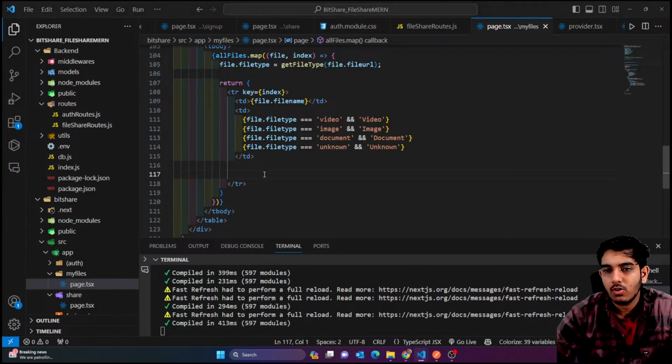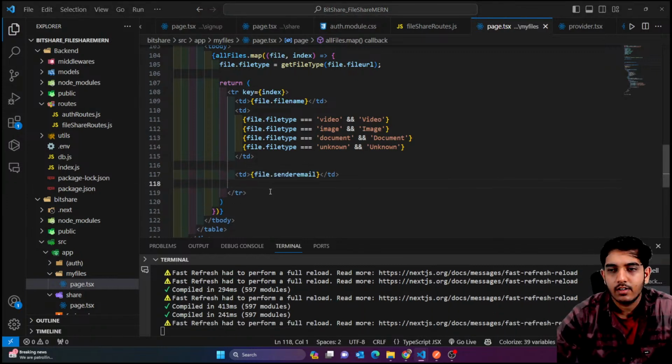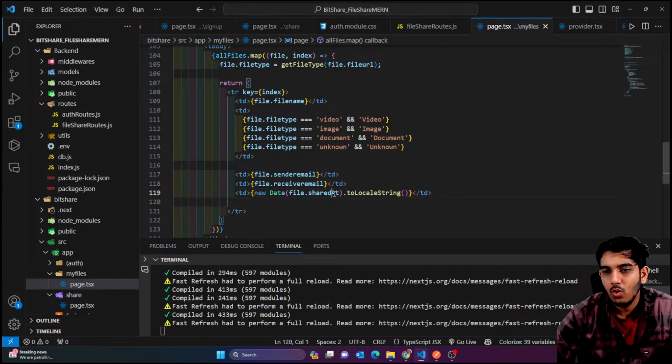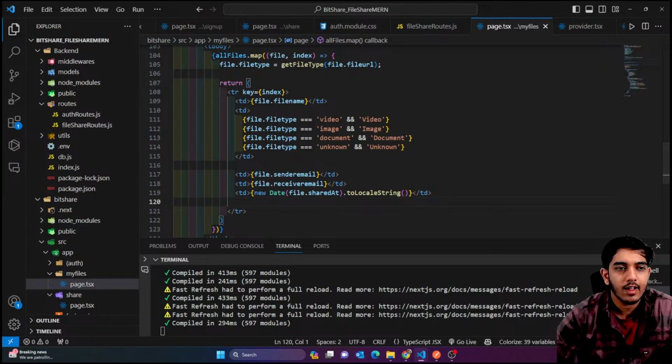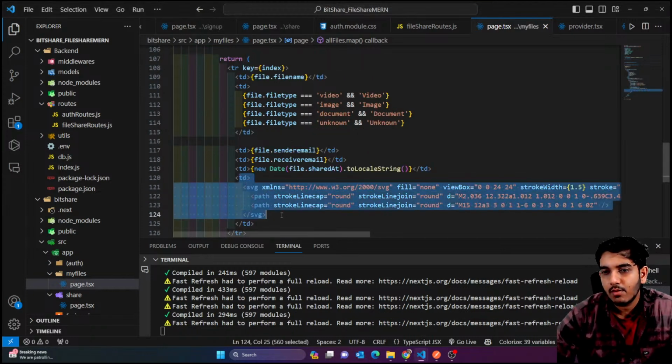Now I'm going to show the email also, sender email and receiver email. Then I'm going to convert that shared at to local string so that I get a properly readable date and time. Then guys, at the end we need the I, which we previously had. Okay, that's it. This would help us to view things.